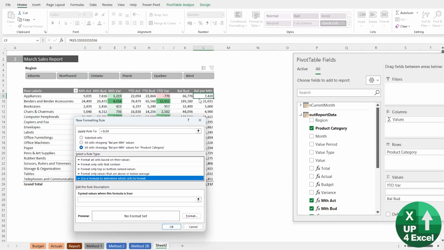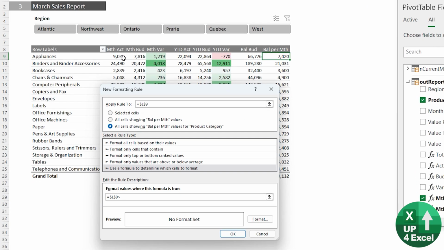And this, we've got to be a little bit careful. We need to have been on the top cell of that column in the pivot table before we set this formula. We need to say that if that is greater than the monthly actual, then we want a format. But we need to get rid of the dollar signs in front of the row number so it applies equally to every row.